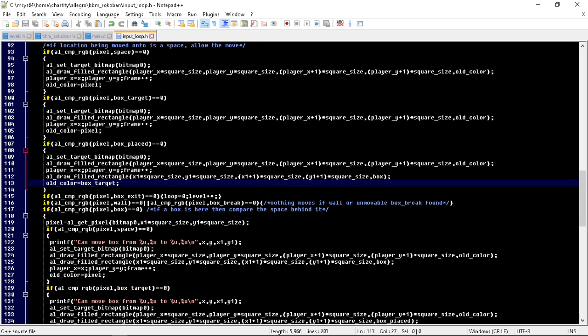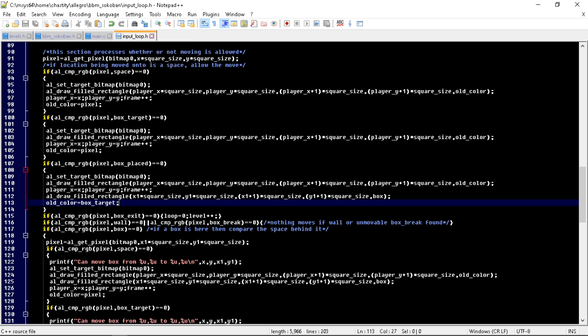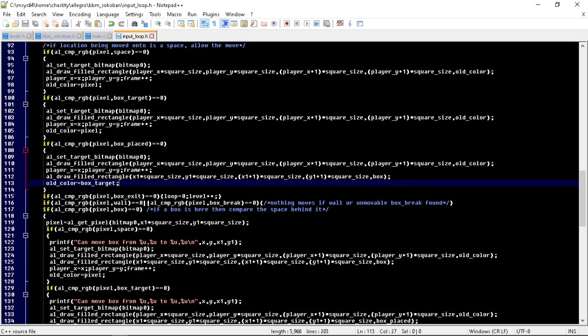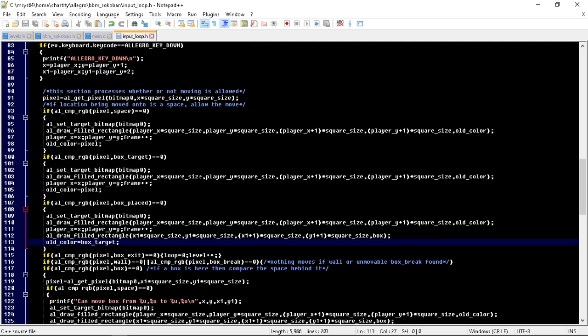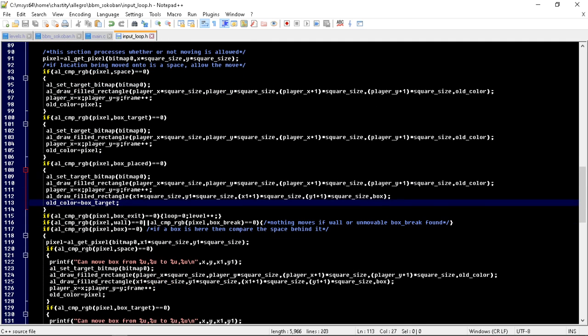Yeah, because I'm trying to remember how I did this. Okay, yeah, because first, I got lost here. So, right, so when it's box placed, yes, it's storing the old color. So then, what does it do?